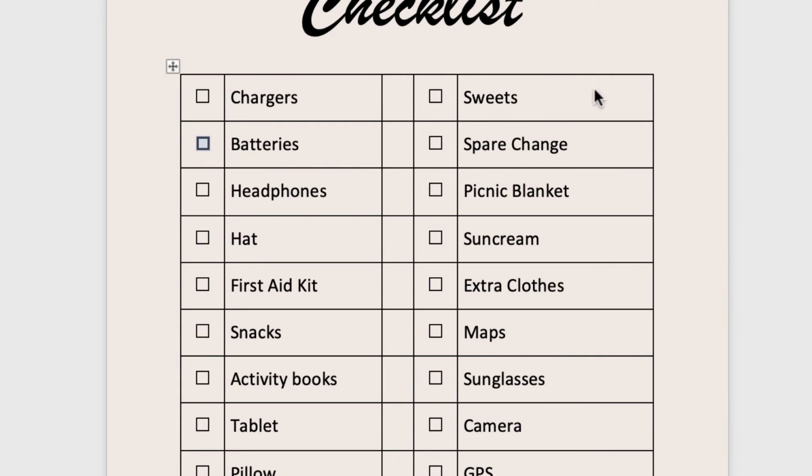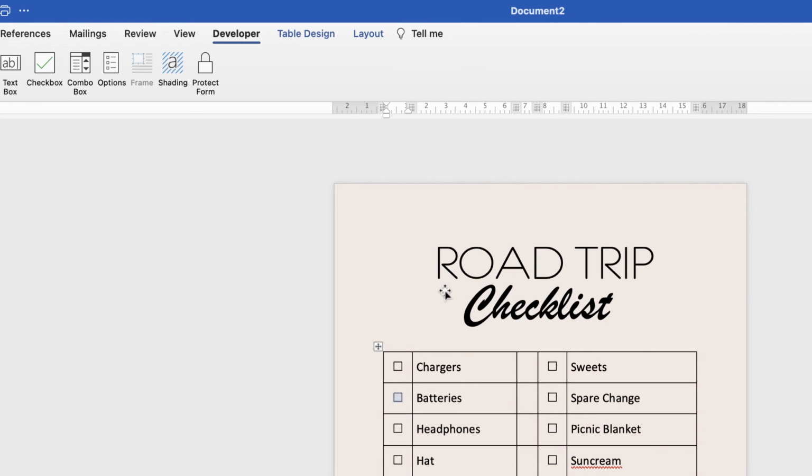So you don't have to have these checkboxes protected. You can just print this out and use it with a pen. So in order to edit the rest of the form, you have to uncheck this protect form icon, because once you've protected it, it basically says, right, you can't edit it anymore. You can only check the checkboxes.